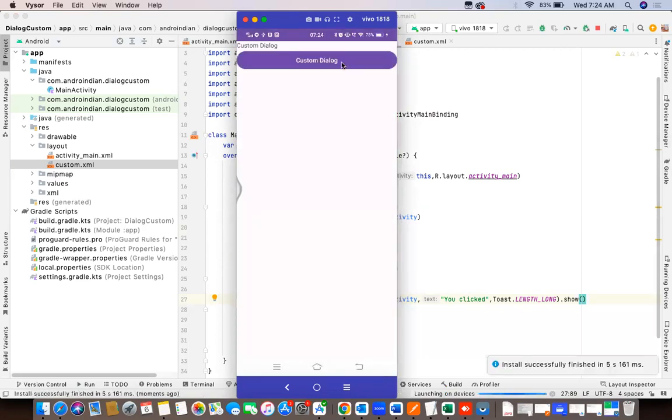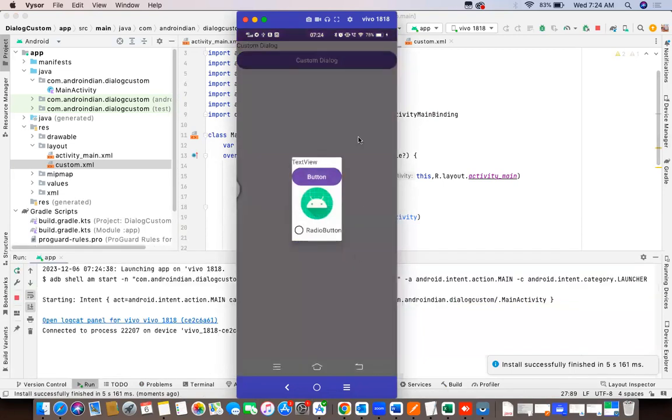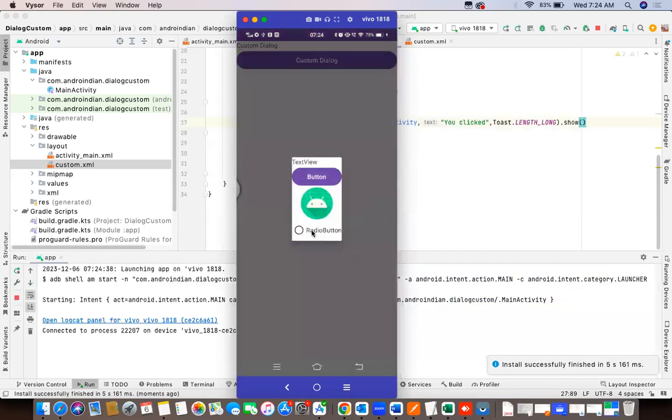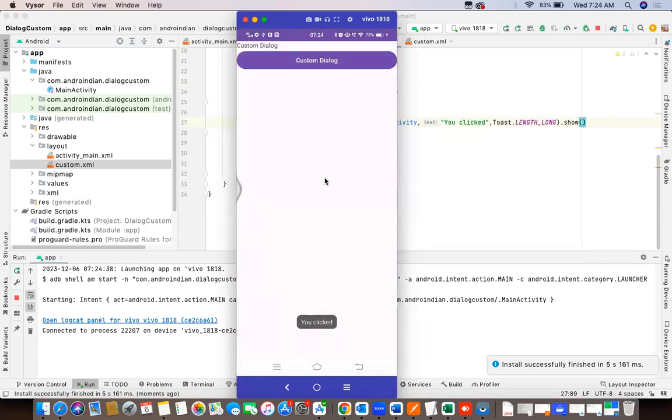I'm clicking on this. Now I'm clicking the side, it is not closing. Even this also it's not. I'm clicking on the button. See, the dialog has closed and the toast has come. This is the custom dialog, right?